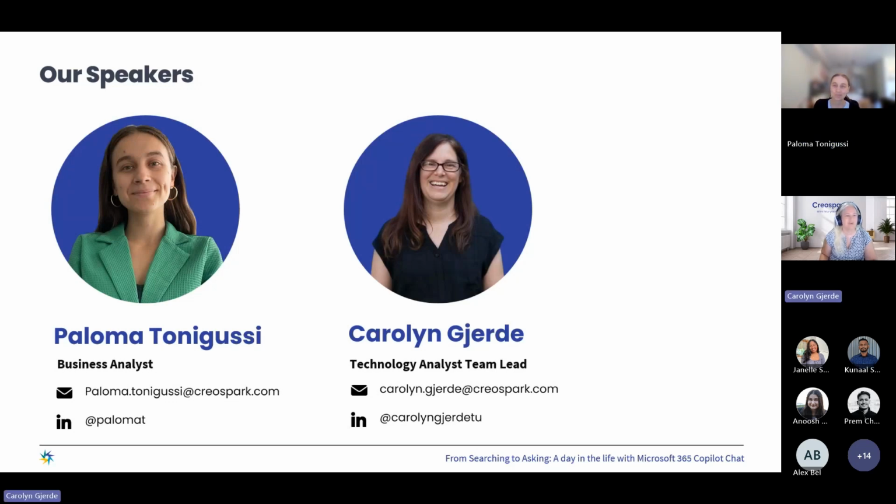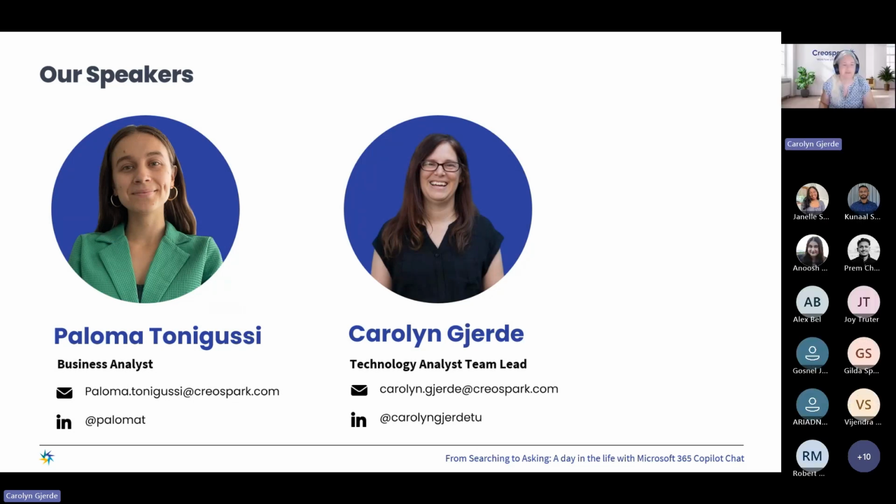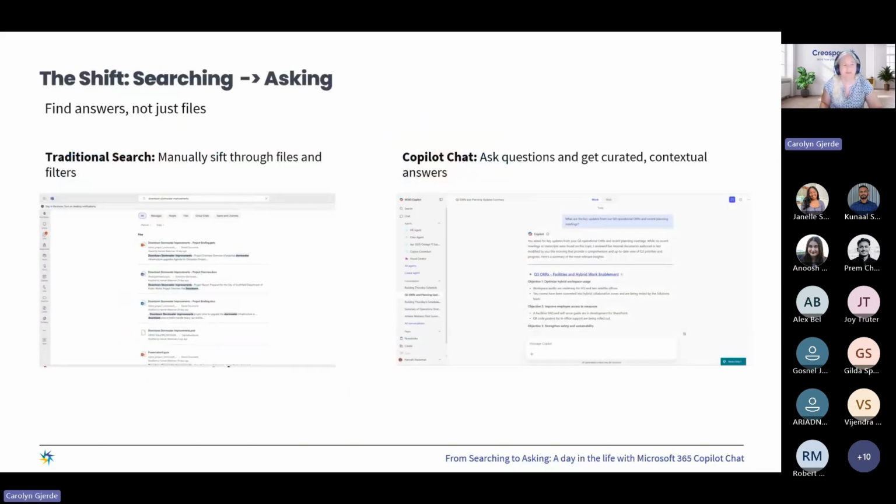Thanks, Paloma. I'm really excited to explore this concept of searching to asking and making the most out of Copilot Chat. So let's start with the core idea behind the session, a shift in how we get work done. We're moving from searching, scrolling through files, trying to remember names, to simply asking.